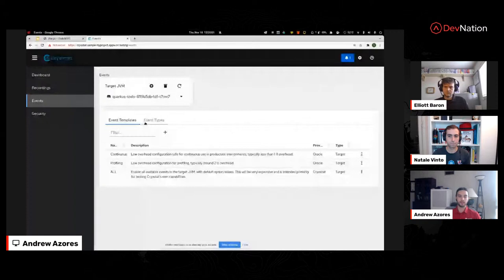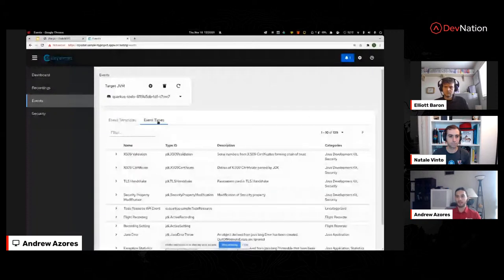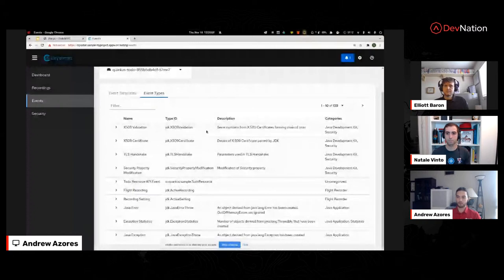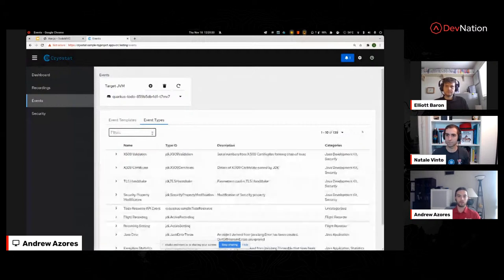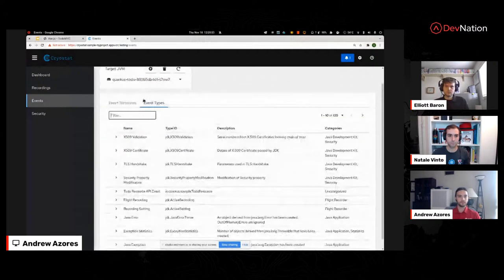And we'll look at the event types. So as Elliot said, there's a lot of events that are built into the JVM. So the vast majority are sort of intrinsic ones that come with the version of the JDK that this Quarkus to-do thing is built on top of. But I've actually added one custom event as well, specific to this application. And it's this resource API event. So whenever we get an HTTP API request, I'm going to record one of these events as well. And so when I capture my recording data, I can see that along with whatever else is included.